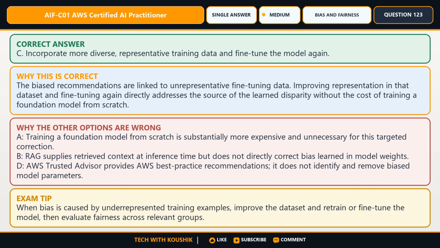Check why each remaining option is not the best fit. A. Training a foundation model from scratch is substantially more expensive and unnecessary for this targeted correction. B. RAG supplies retrieved context at inference time but does not directly correct bias learned in model weights. D. AWS Trusted Advisor provides AWS best practice recommendations. It does not identify and remove biased model parameters. Remember this decision rule. When bias is caused by underrepresented training examples, improve the dataset and retrain or fine-tune the model, then evaluate fairness across relevant groups.